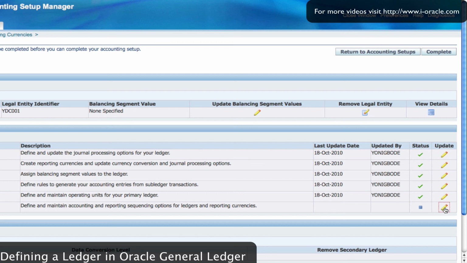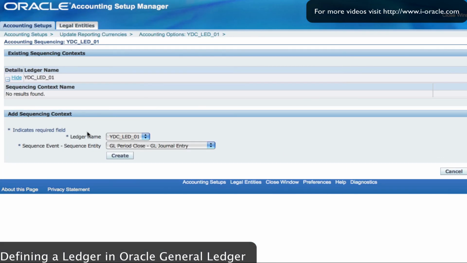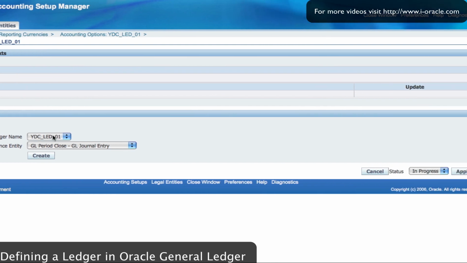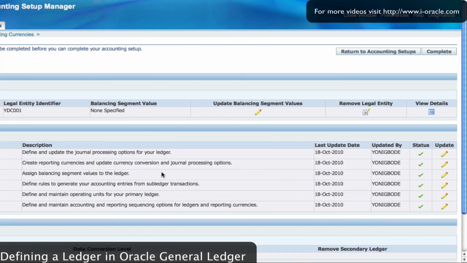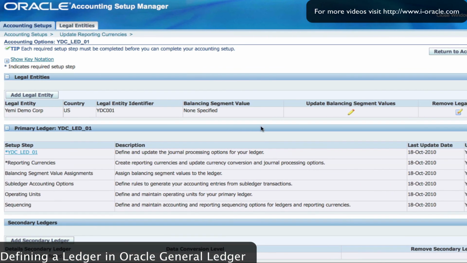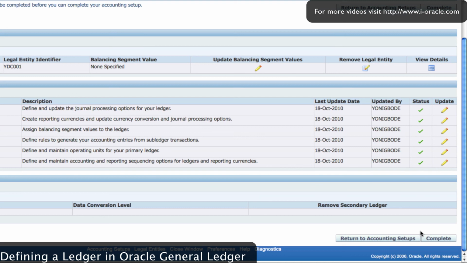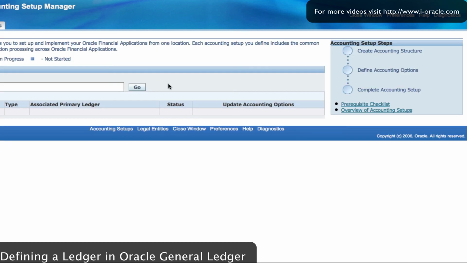And the same goes with my document sequencing. If I wanted to enter a document sequence, I can just add one. If not, I'll just click on Complete, select Complete from the status, and click on Apply. And that's my legal entity completed. Just going to click on Complete and return to my accounting setups.